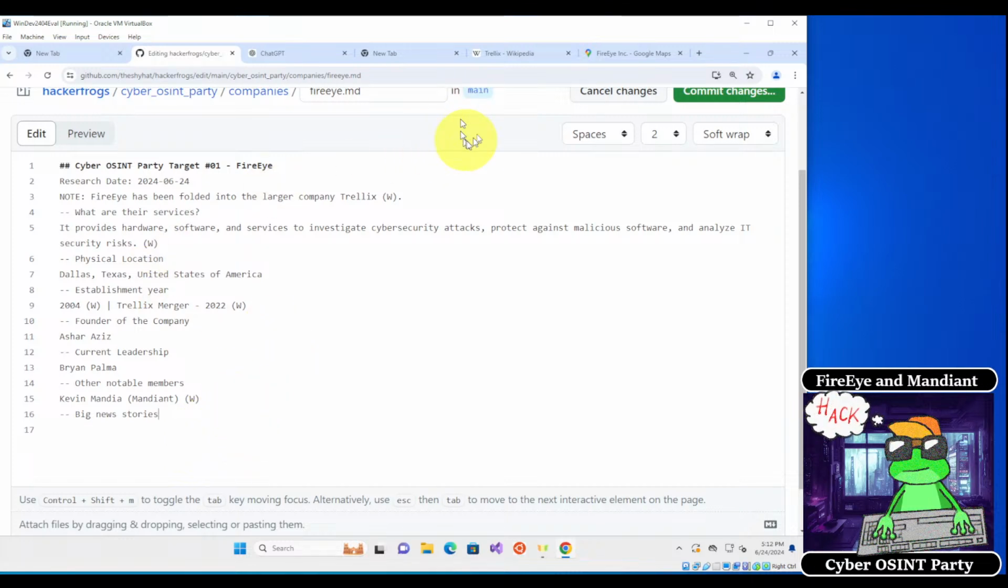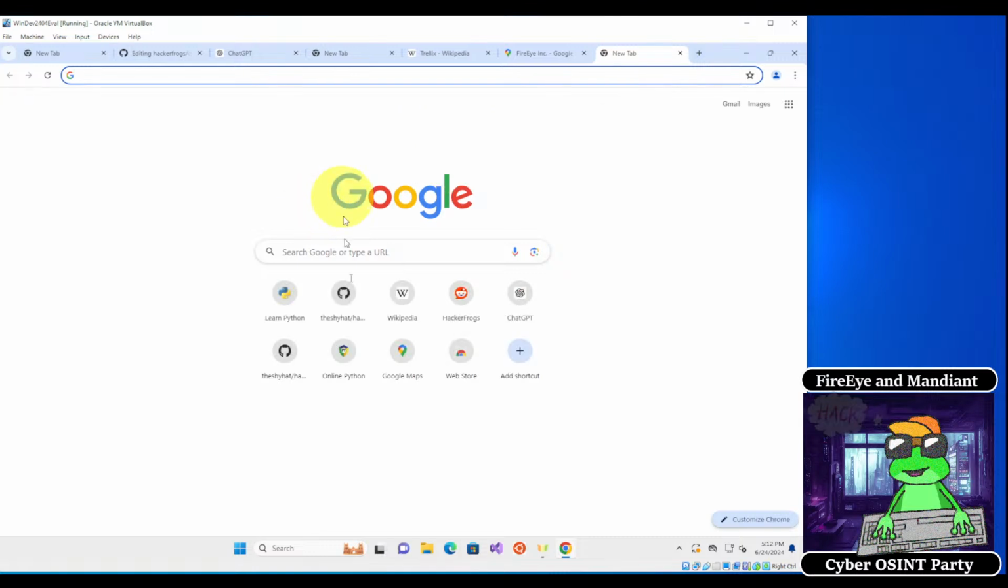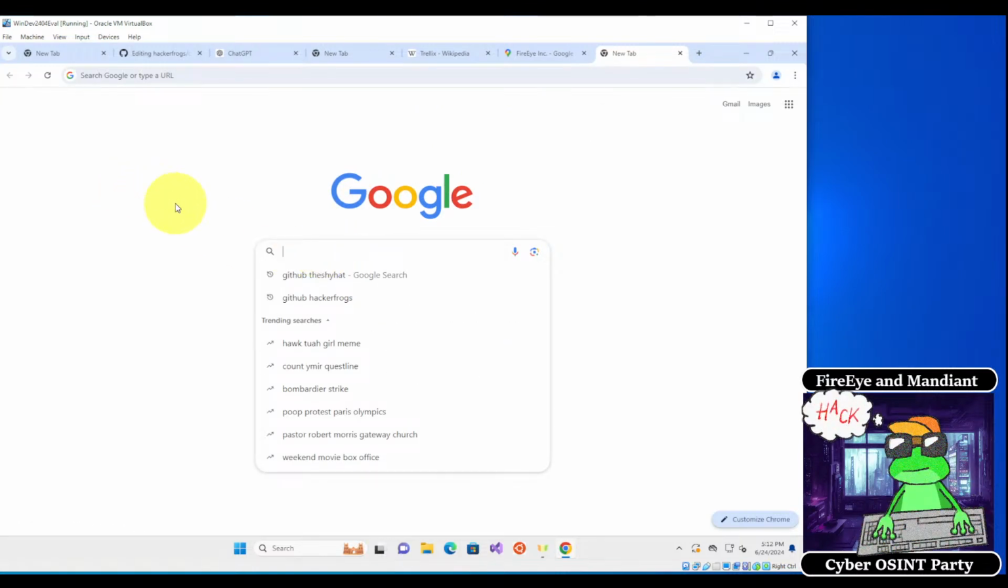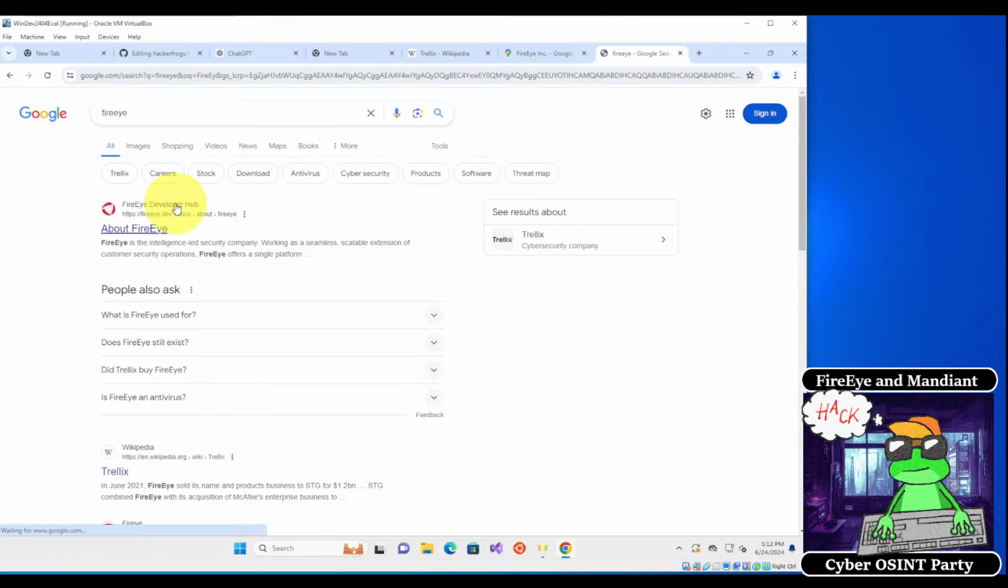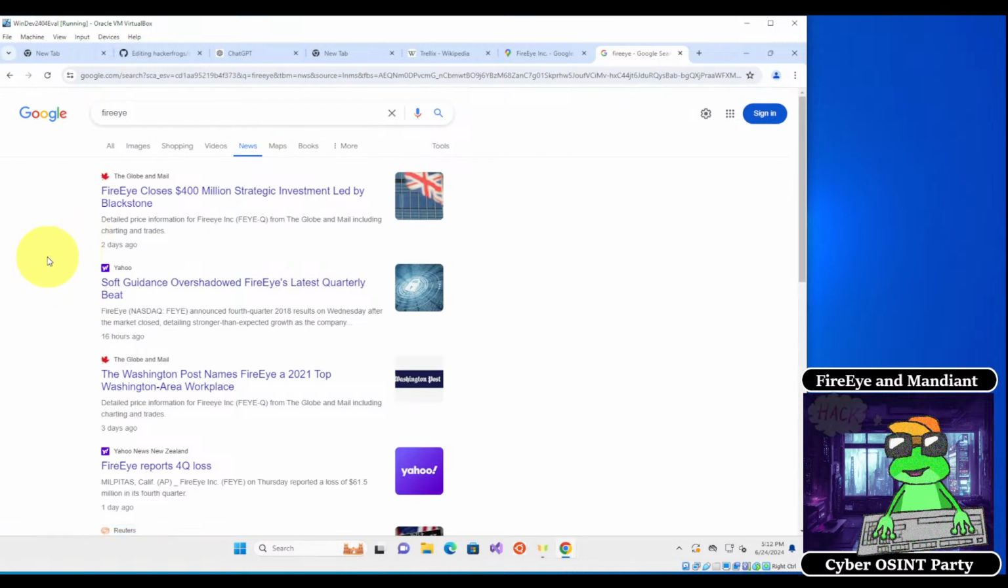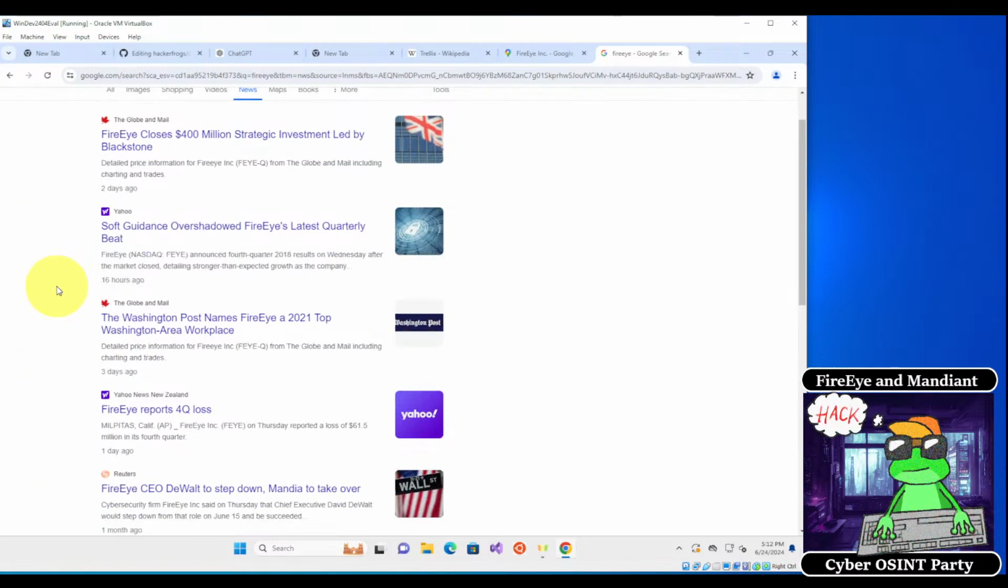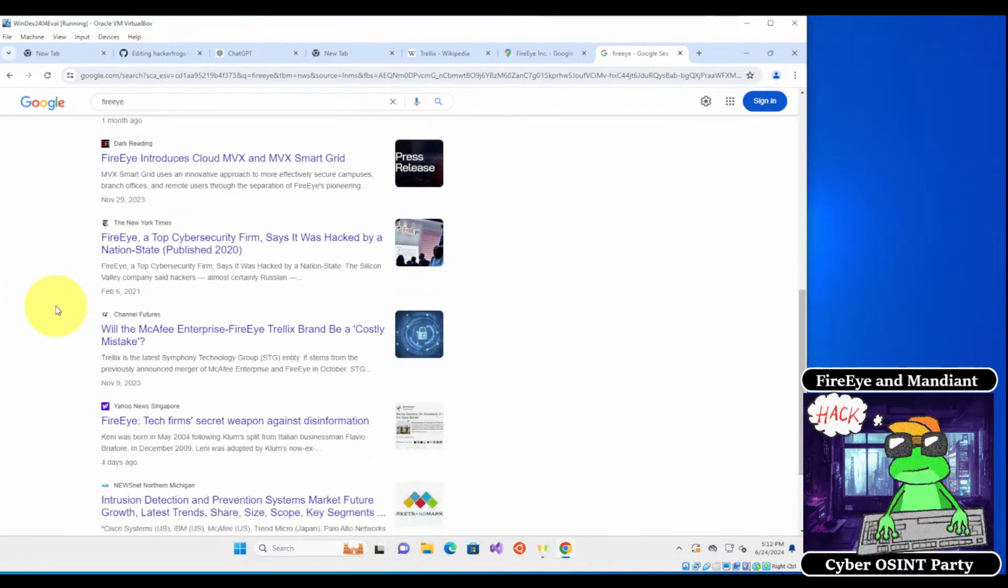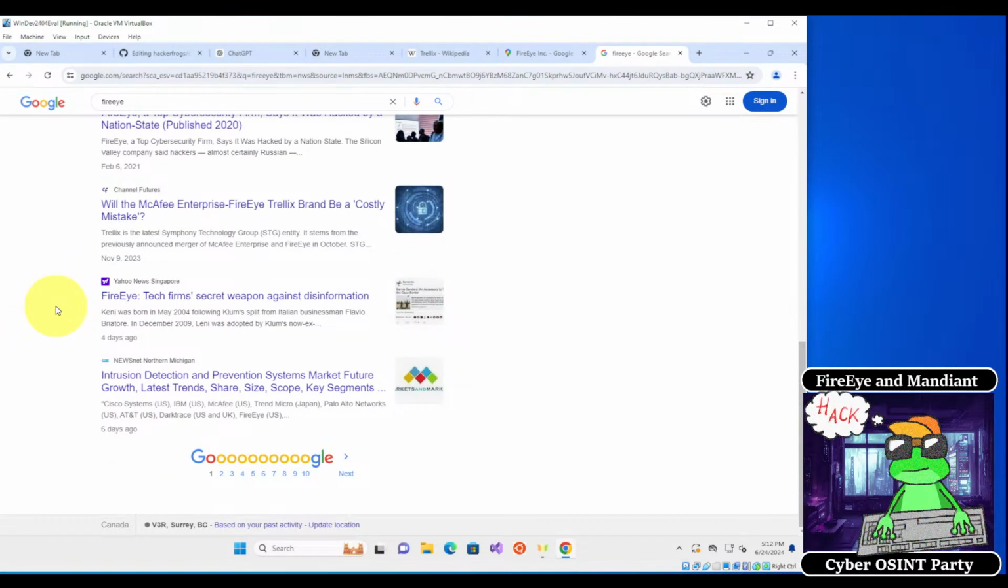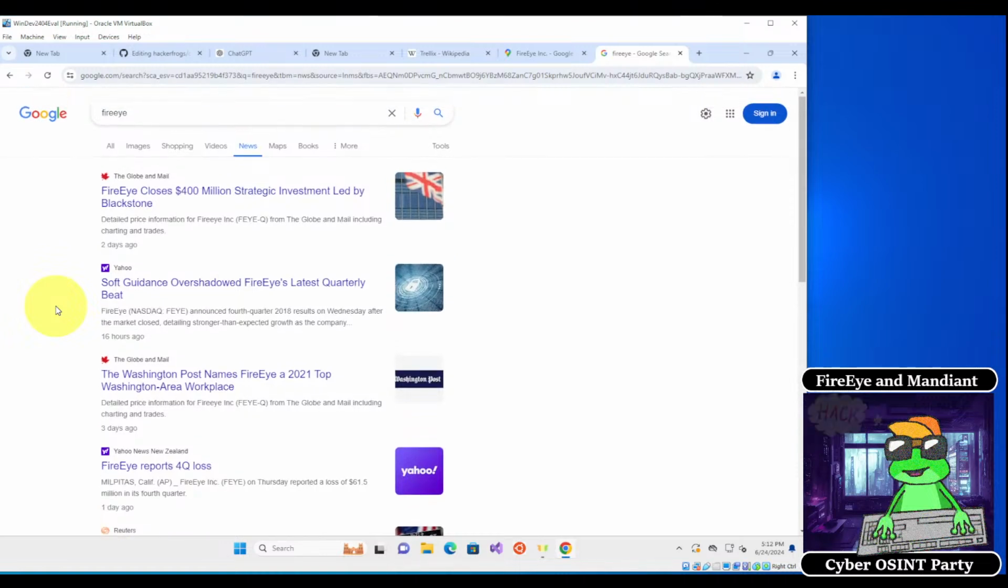All right, so let's go over to Google.com. We're going to search for FireEye, and we're going to look at news. The problem here is that this is only going to show a bunch of news stories from relatively recently. So how do we determine which of these news stories has the most clicks and the most views? We could try asking ChatGPT.